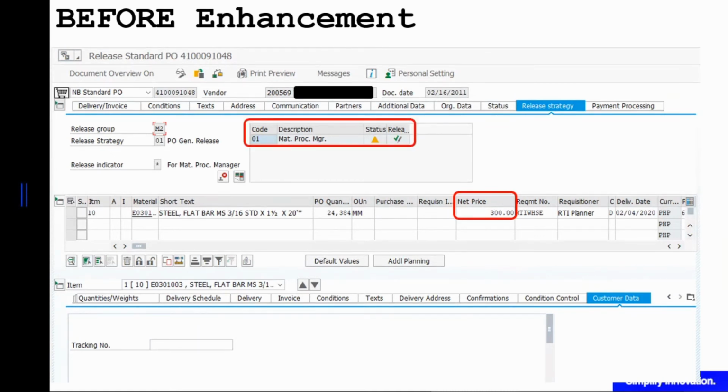So if you are a buyer, if you are an approver, you have to get back to your files. You may have to open another T code or application in order to get other prices, in order to compare, in order for you to decide whether you have to approve or not. So this is what we are going to eliminate with the enhancement.